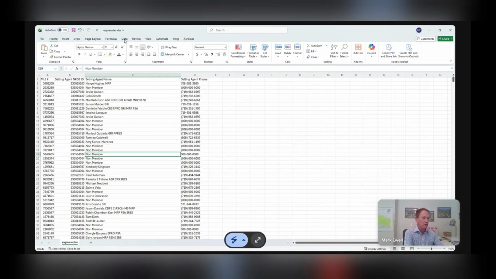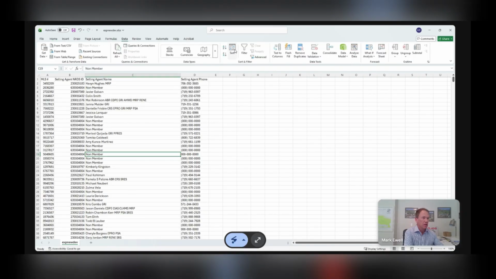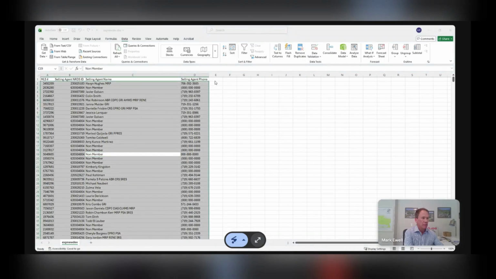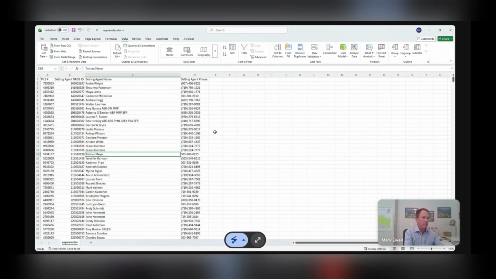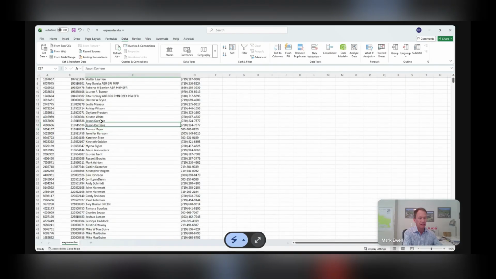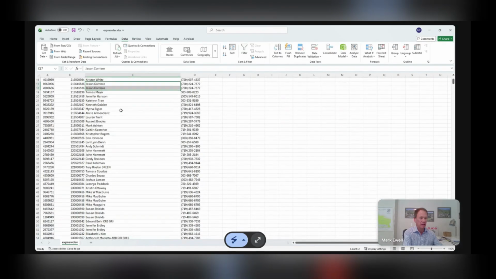So a lot of non-members, and you can see there's already a couple names you could probably spot more than once on here. But the first thing we're going to do, just to give us a little something to look at, is we're going to go to Data, Sort. Make sure you have that checked: my data has headers, which tells it, hey, we're going to use that top row as titles. And we're going to sort everything by selling agent NRDS ID.